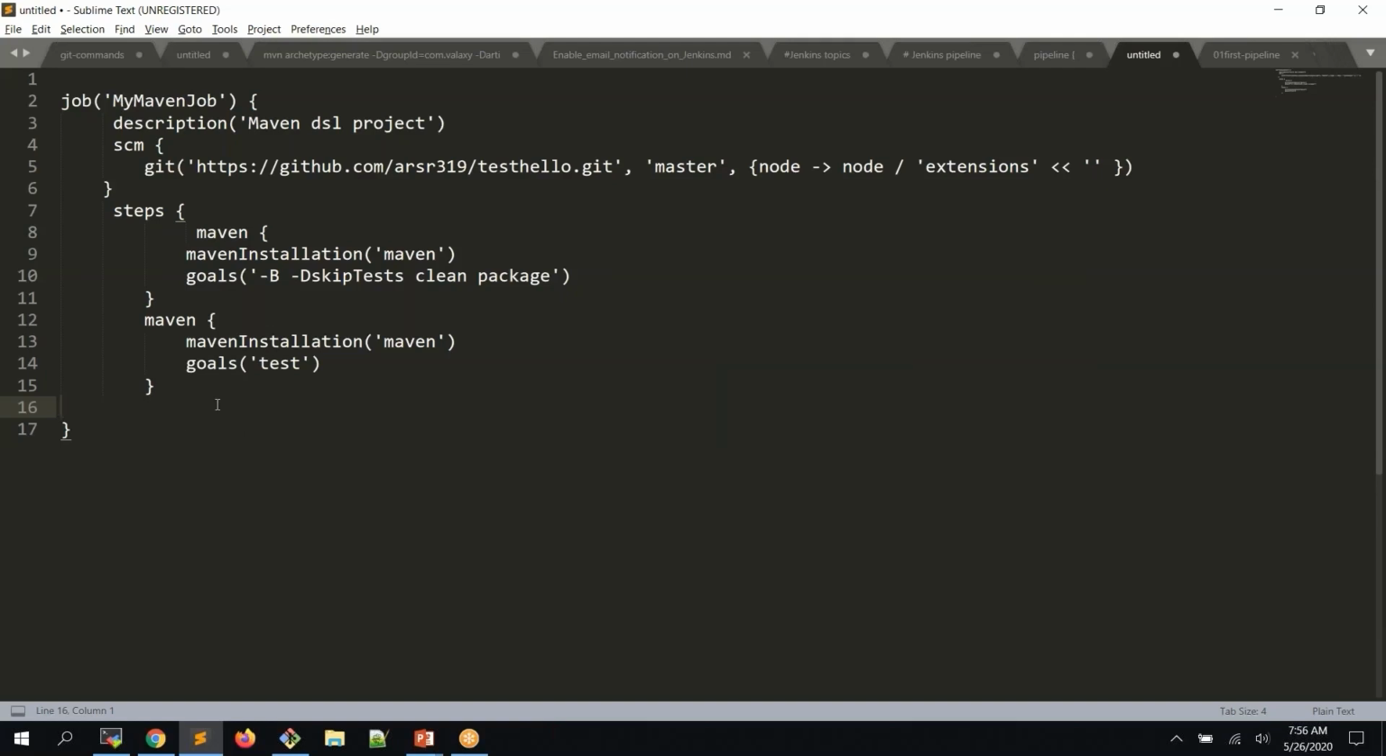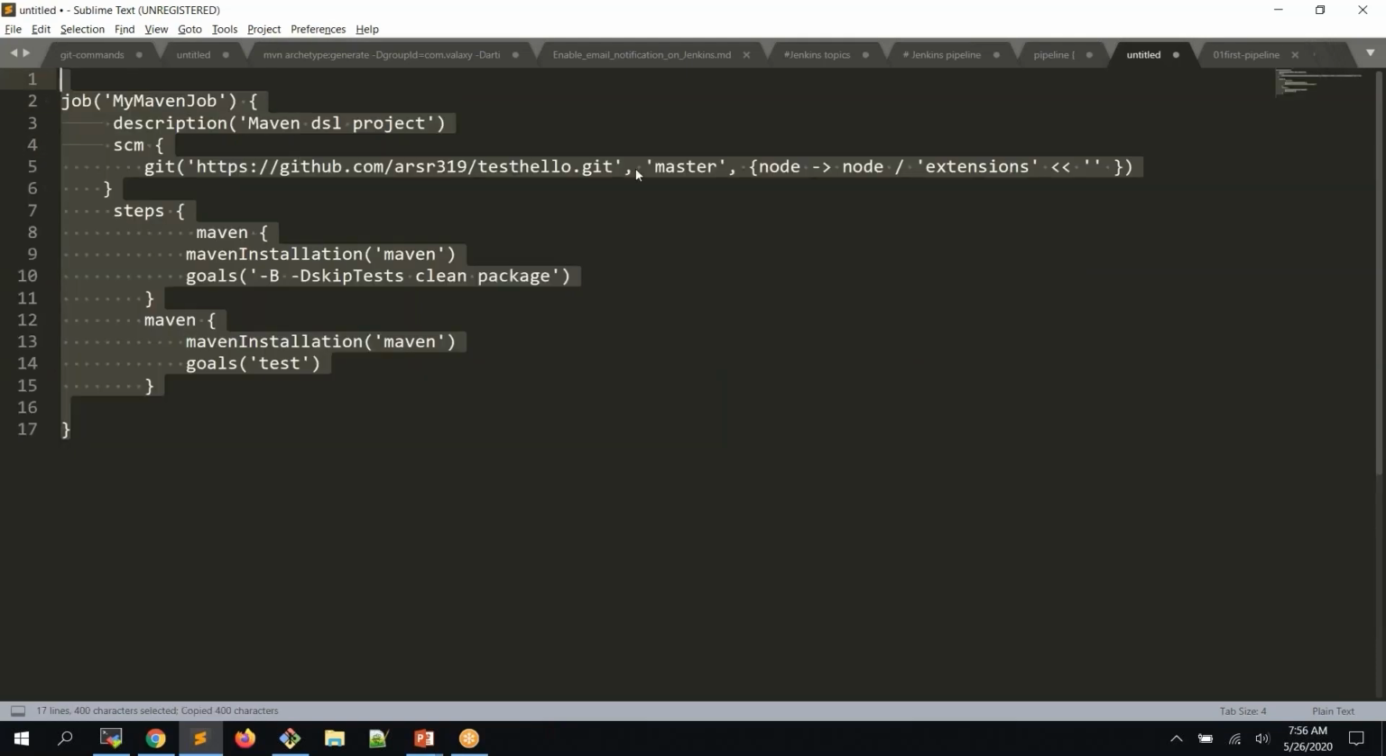I'm going to update my code to deploy as well, but for now we are going to test with this one. What does it do? It is going to clone the code from the GitHub repository, and also it is going to do the packaging of our code and then test.